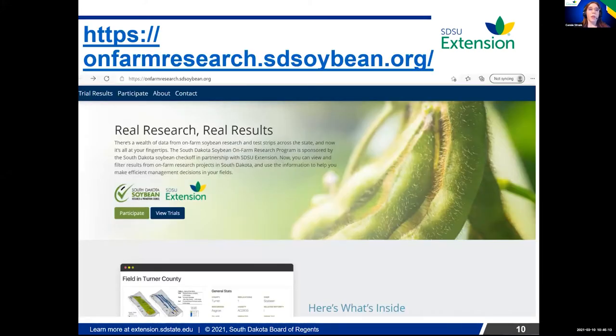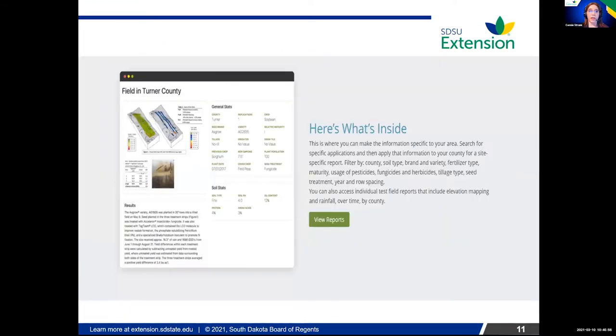This is the platform, the online platform: onfarmresearch.sdsoybean.org, and you'll find that in the chat. It'll link you right to this page, as you see here on the screen. There are a lot of different opportunities to play around on the website. There are trial results, the ability to participate, some information about the program, and who to contact. Within this website there's a wealth of data from the on-farm research and test strips across the state, right at your fingertips. You just log in. You can participate or you can just be someone that views the information. Either way, what do you find if you go to view trials?